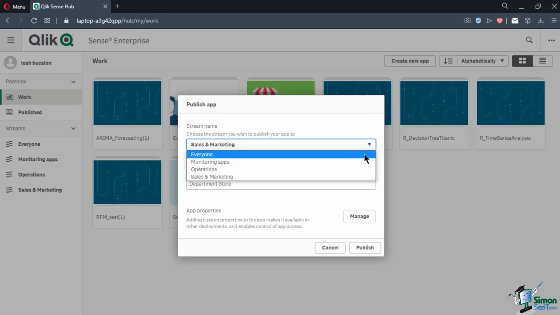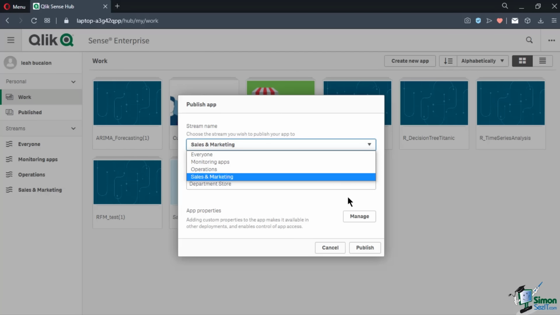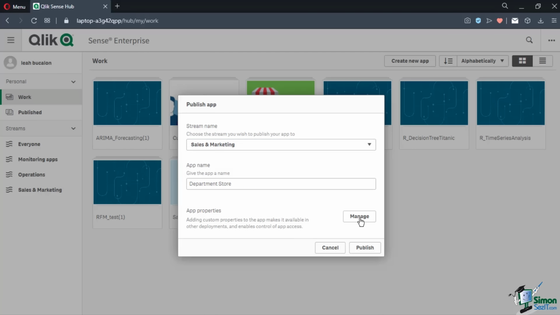We will not change the app name for now, but do take note that it is possible to publish many apps with identical names in a stream. Qlik Sense will indicate when there are published apps with the same name in a stream. Click on the Publish button to finish the process.